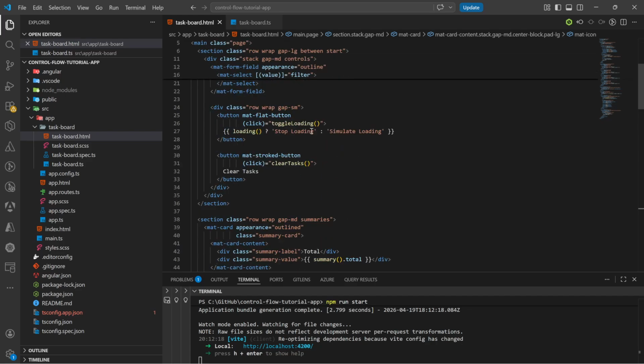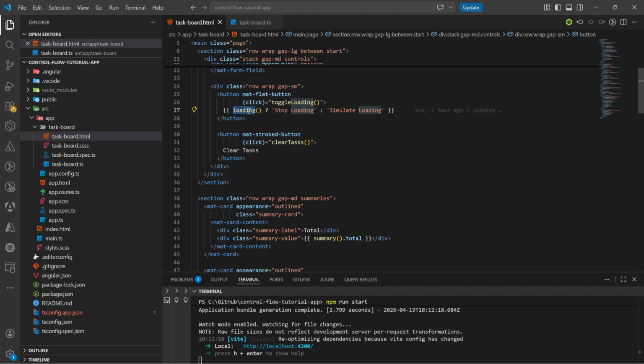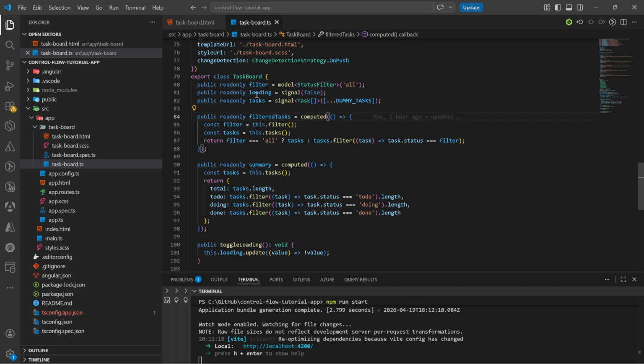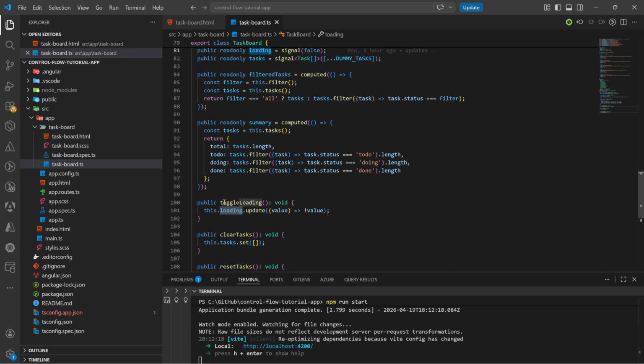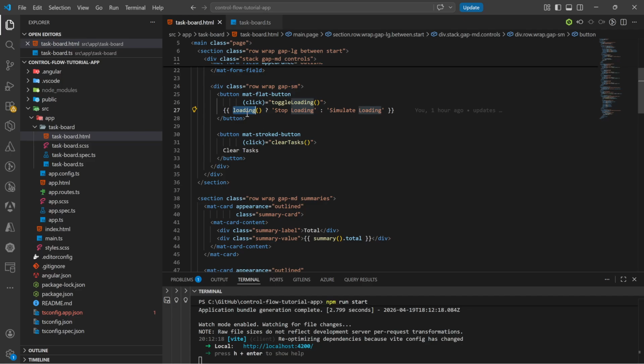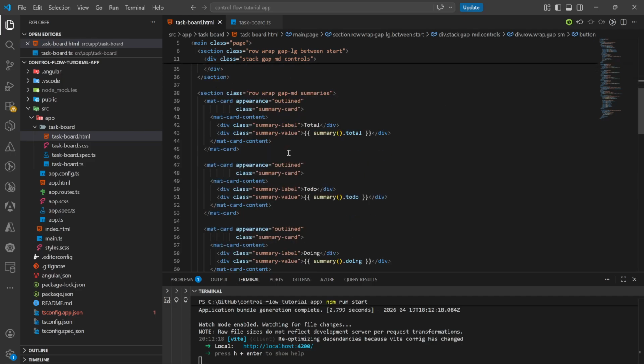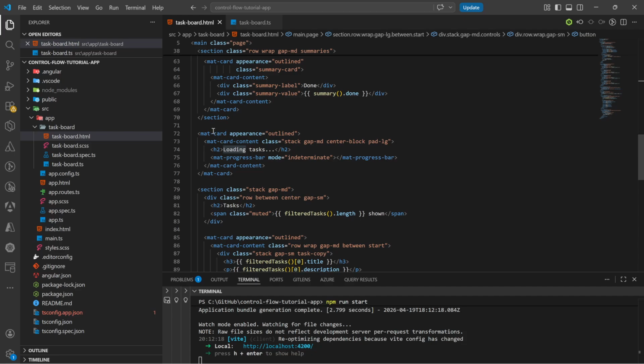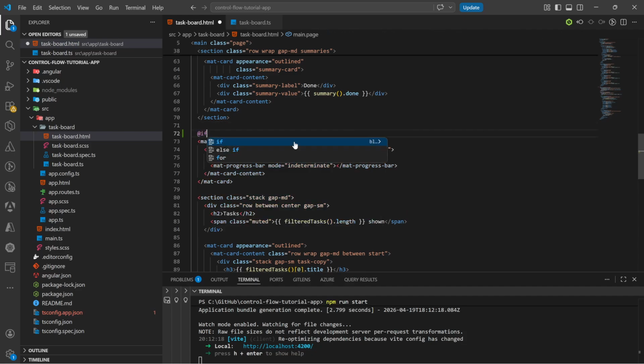So we're going to go ahead and look at our loading. We have a signal here called loading that's set up over here. And at the moment, we're just going to be toggling it with the button for the loading state. All right. So let's go ahead and do that. Let's go to our loading. I want to wrap this with an if.